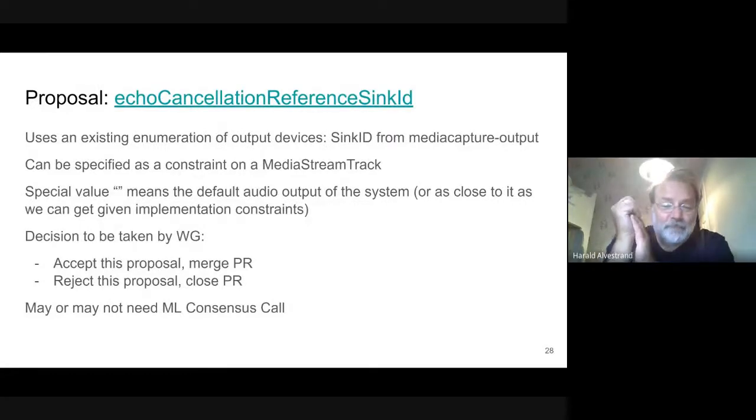So in the spirit of keep it simple, we have an enumeration of output devices. It's the media capture output sink ID. We have a way to tie that to a media stream track, where you already have the control surface for turning echo cancellation on and off. And we can specify the special value, the empty string, as in other places, to mean default audio output for the system, or whatever you can get that is closest to the audio output.